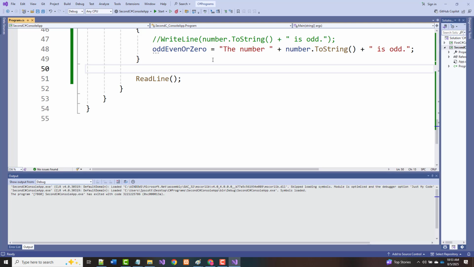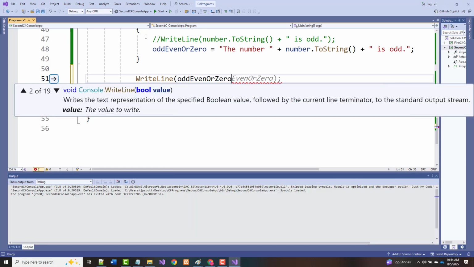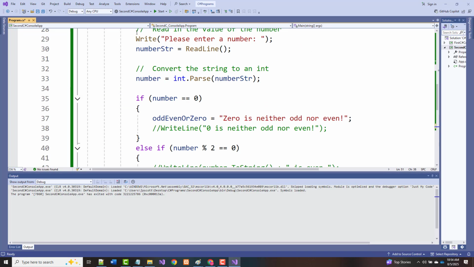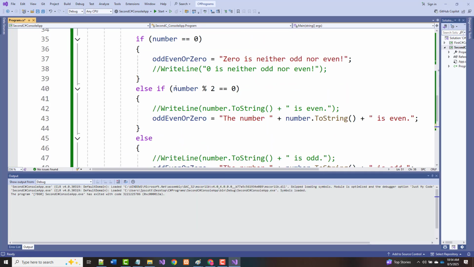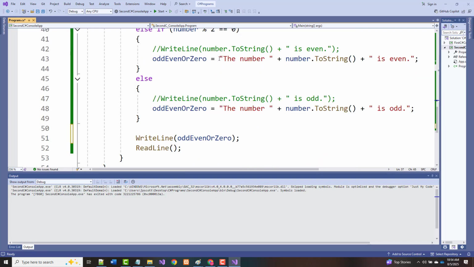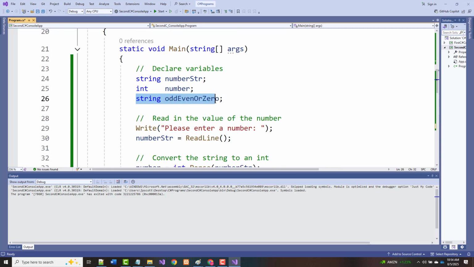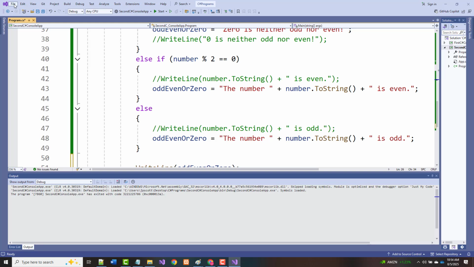So what I'm going to do at the end is I'm going to say WriteLine odd, even, or 0. And odd, even, or 0 will have the value in it, 0 is neither odd nor even, if I put in a 0. It'll have the number, for example, 24 is even, or it'll have something like the number 23 is odd. All I'm trying to show you here is if we wanted to add another variable. Some people would say this is redundant or superfluous, I guess, because you really don't need it. All right, but I've got that in there anyway. So let's try it this way.